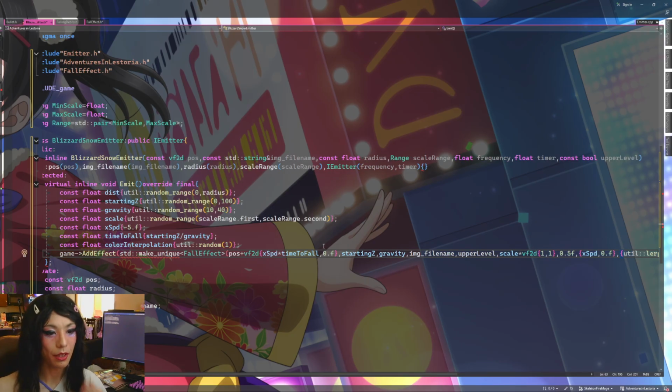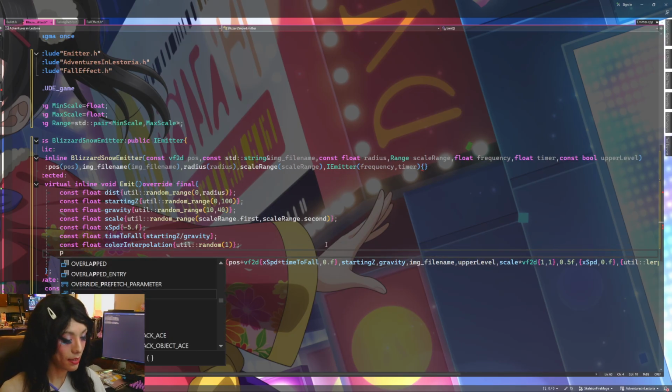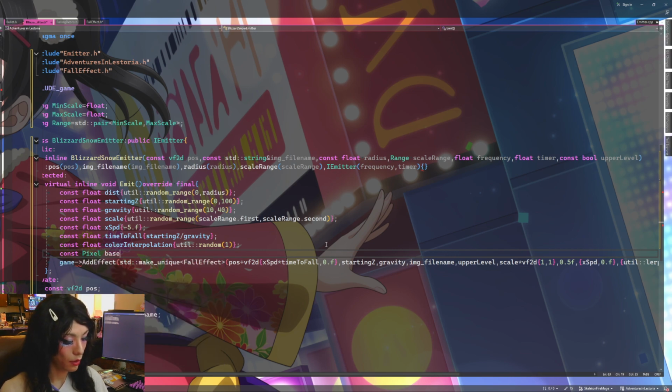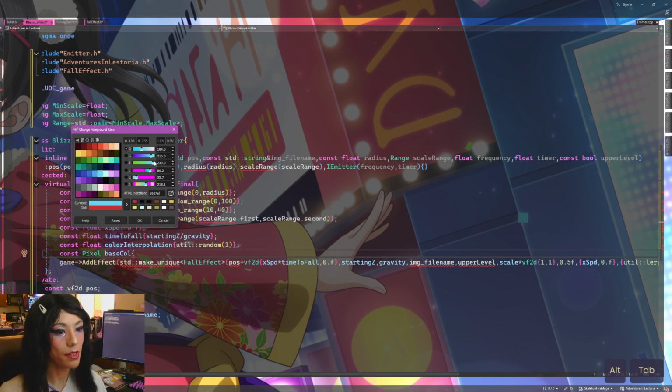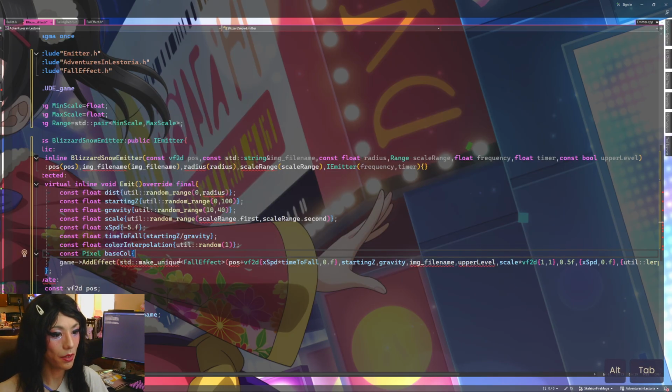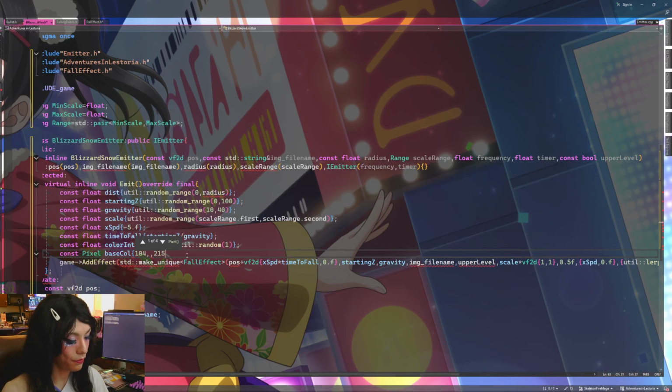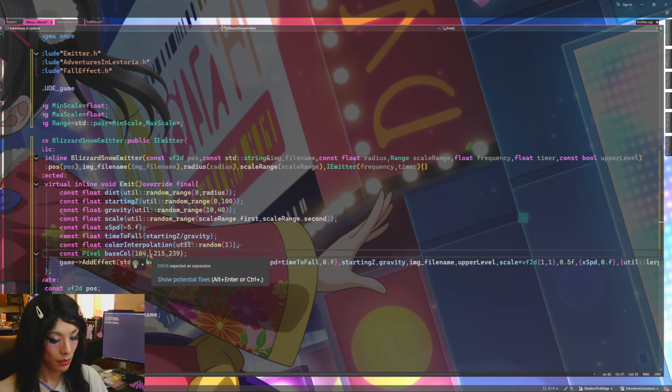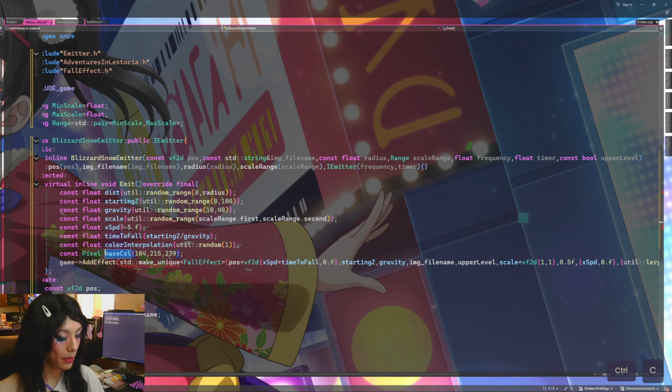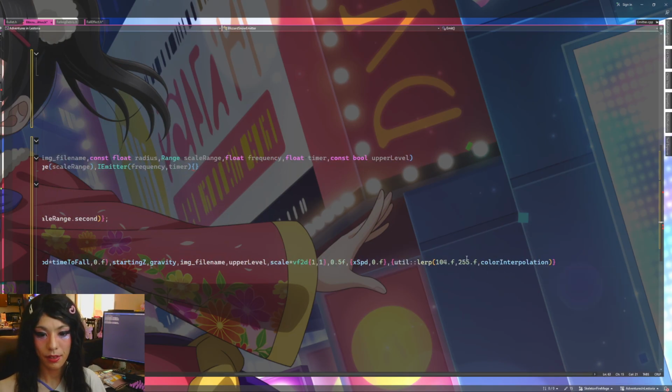And in fact, we can go one step further, and we can say the base color. So the base color is going to be 104, 215, 239. And then we come back over here, and instead of doing all this, we just say baseColor.R to 255. We make sure we cast that to a float, of course.